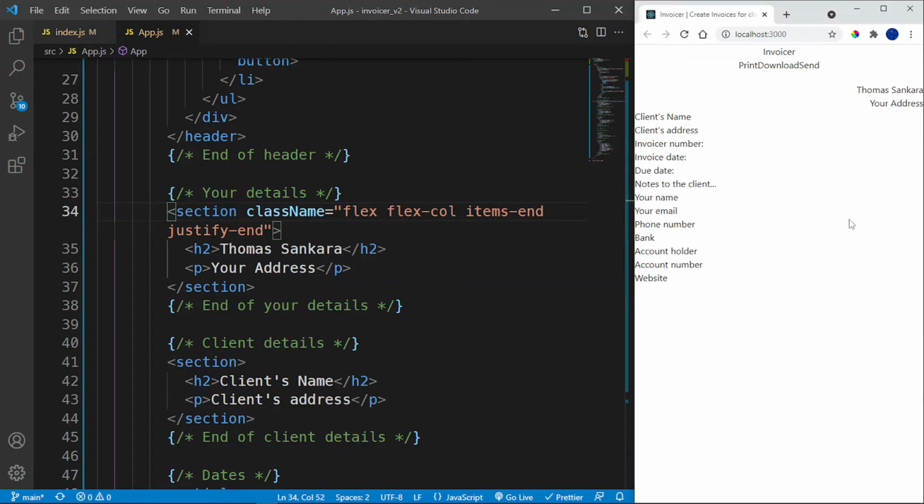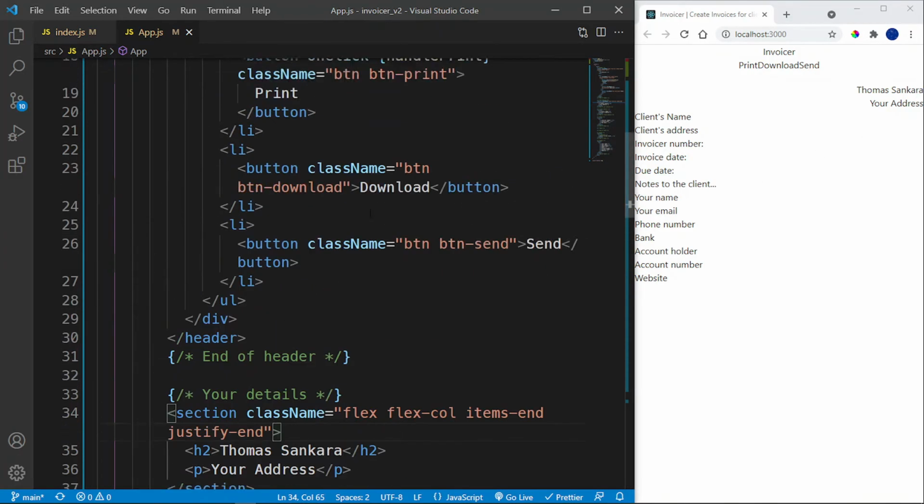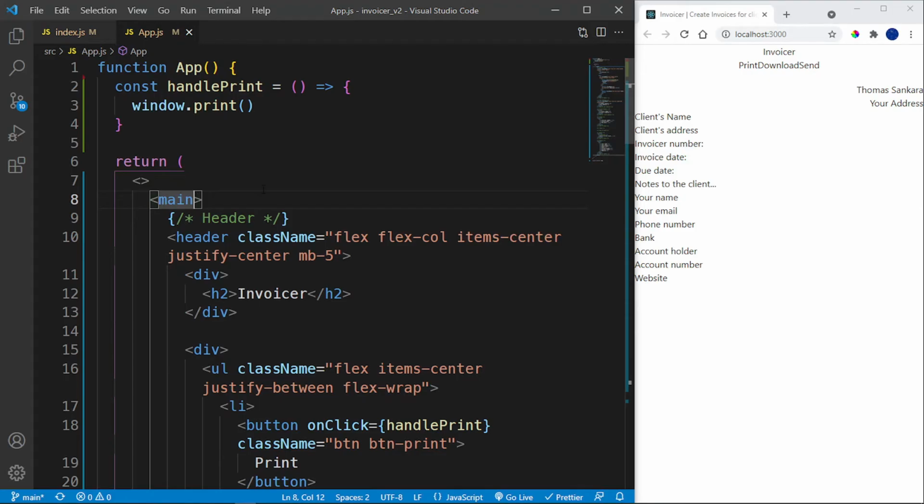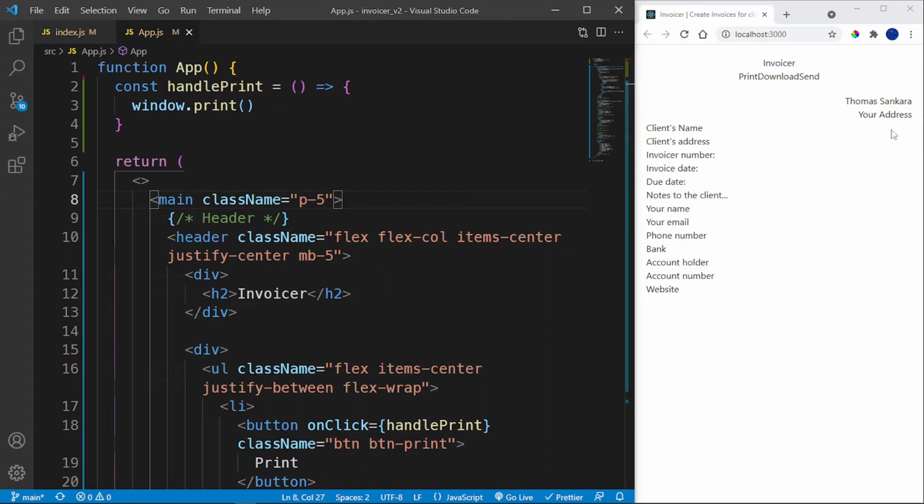Flexbox can be a bit confusing. Okay, so items end and justify end, which will take it to the end. And I've just realized that probably this main should have a padding all around. So class name of padding of 5 all around. Push everything inwards just a bit on small screens. And then let's say that for medium screens, the max width should be medium.